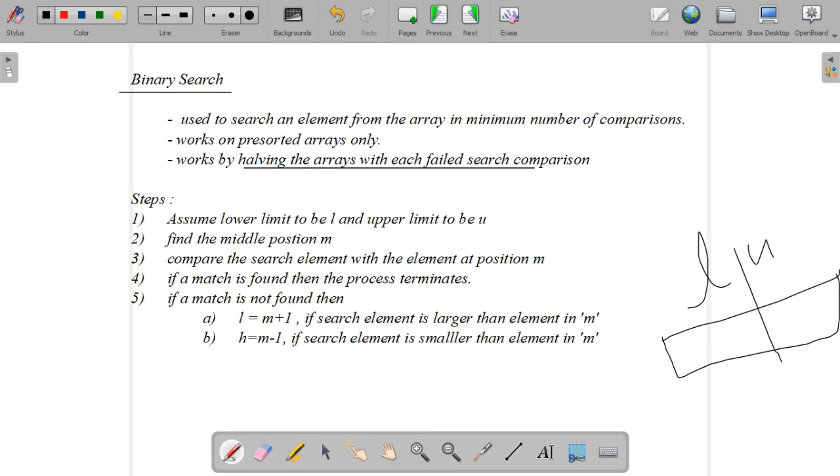So first it will divide into two. For that we need to first find L and U. L is the lower limit, U is the upper limit. Then we need to find the middle position M. How will you find the middle position? Using the formula M equals (L plus U) divided by 2. By using this formula we can find the middle position of that particular array.